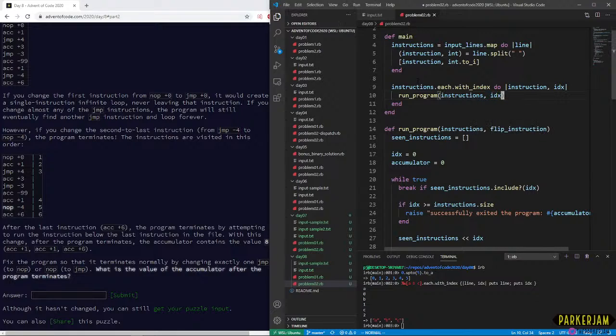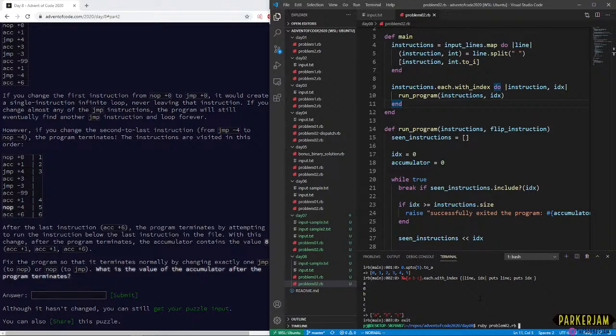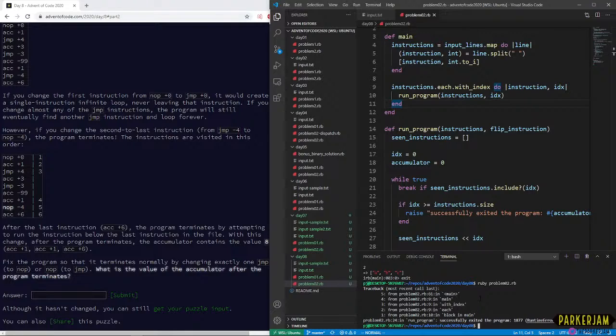So what we're doing here is we're taking all the indexes for the instructions, and we're gonna say, hey, let's try flipping each one and see if that does anything. And it's not gonna do anything special if it's not a jump or a no op, because those are the only ones we flip. But now we have special logic in there that will flip those in that scenario. This is really, really ugly. Don't ever write code like this. Especially this, because it doesn't actually run.